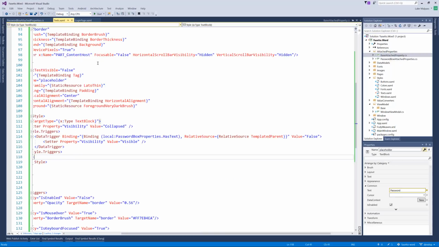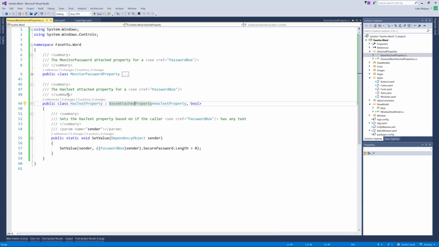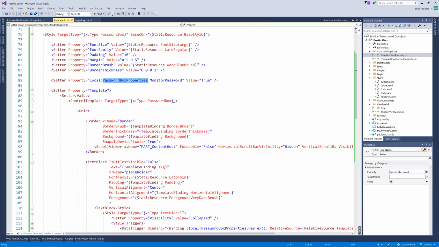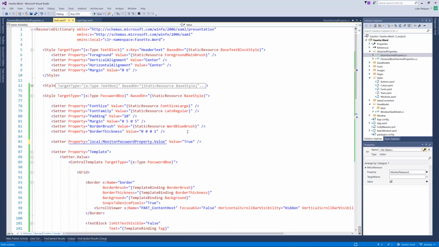So we go to the text and we change the two places. One was here, password box properties.monitor password becomes now, we're in the normal namespace, so it's just monitor password property. So just get rid of that, and in fact IntelliSense should show up. It's not going to yet. So it's monitor password property.value, I believe. And then here it's going to be has text property dot value, and I think that's all we'll need. Let's try and build.